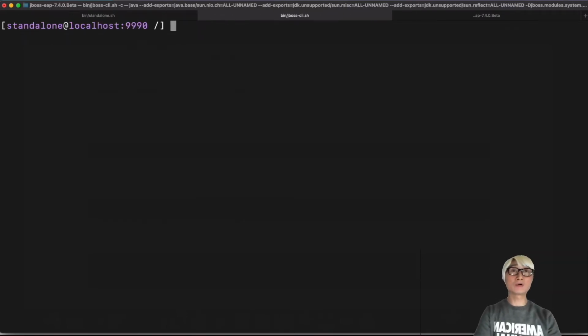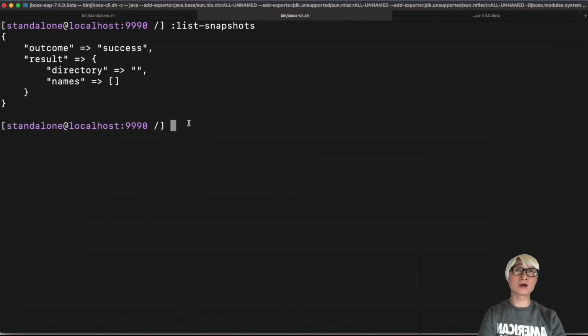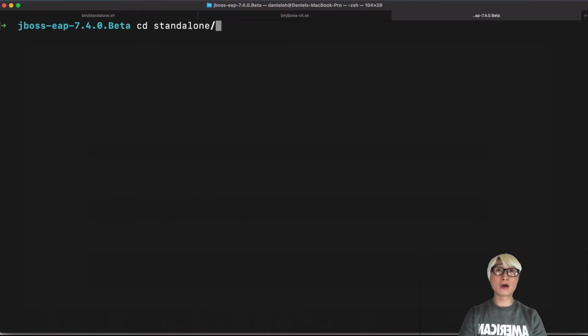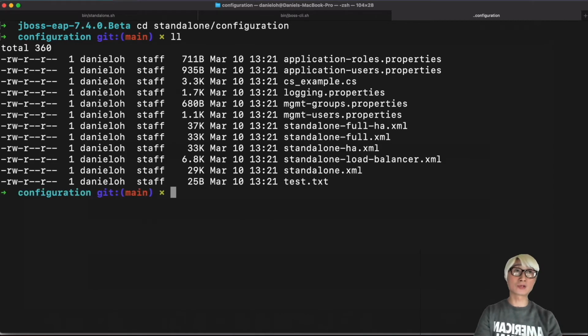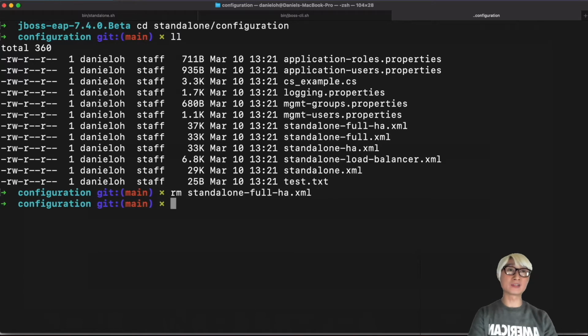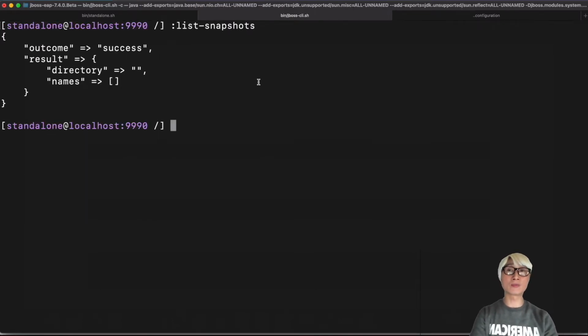Another good feature of JBoss EAP is that, using the JBoss CLI command line, we can snapshot any changes from your configuration directory and then push that change to the remote, up to the cluster. In order to do that, let's make some changes here in the configuration directory. Let's remove one of the unnecessary configurations, for example standalone-full-ha.xml. I'm not going to use that. And go back to the JBoss CLI. We don't have any snapshot at this moment.